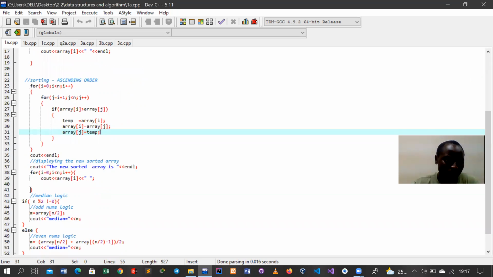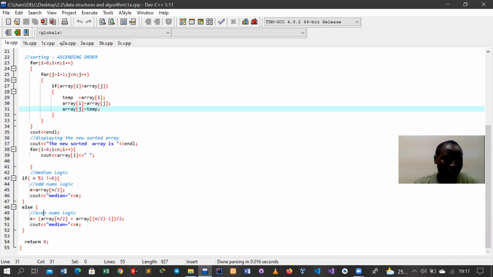Now we come to the logic of finding the median. We take the array size, we divide it by 2, and if the remainder is not equal to 0, then that array is of odd elements. Therefore, the median will be n divided by 2. Else, it will be of even elements. Therefore, we'll have n divided by 2. Then we also minus the other side, n minus 1. Then we find the median.